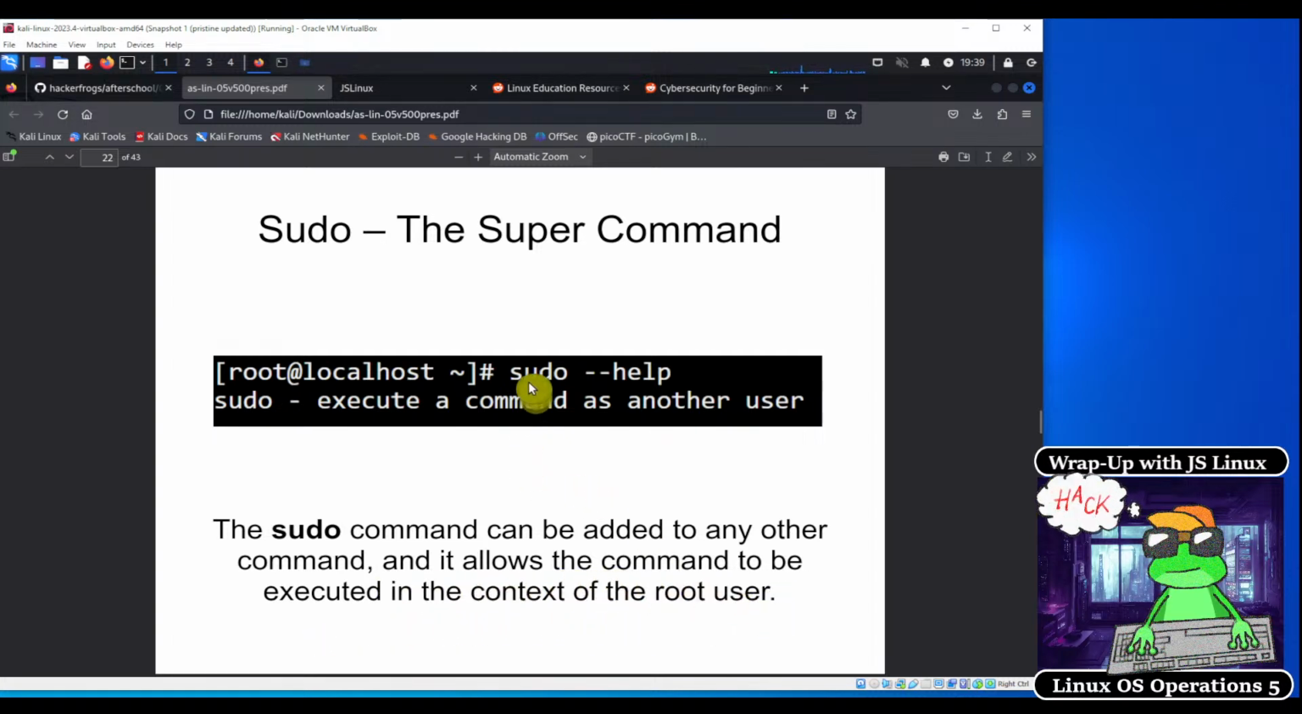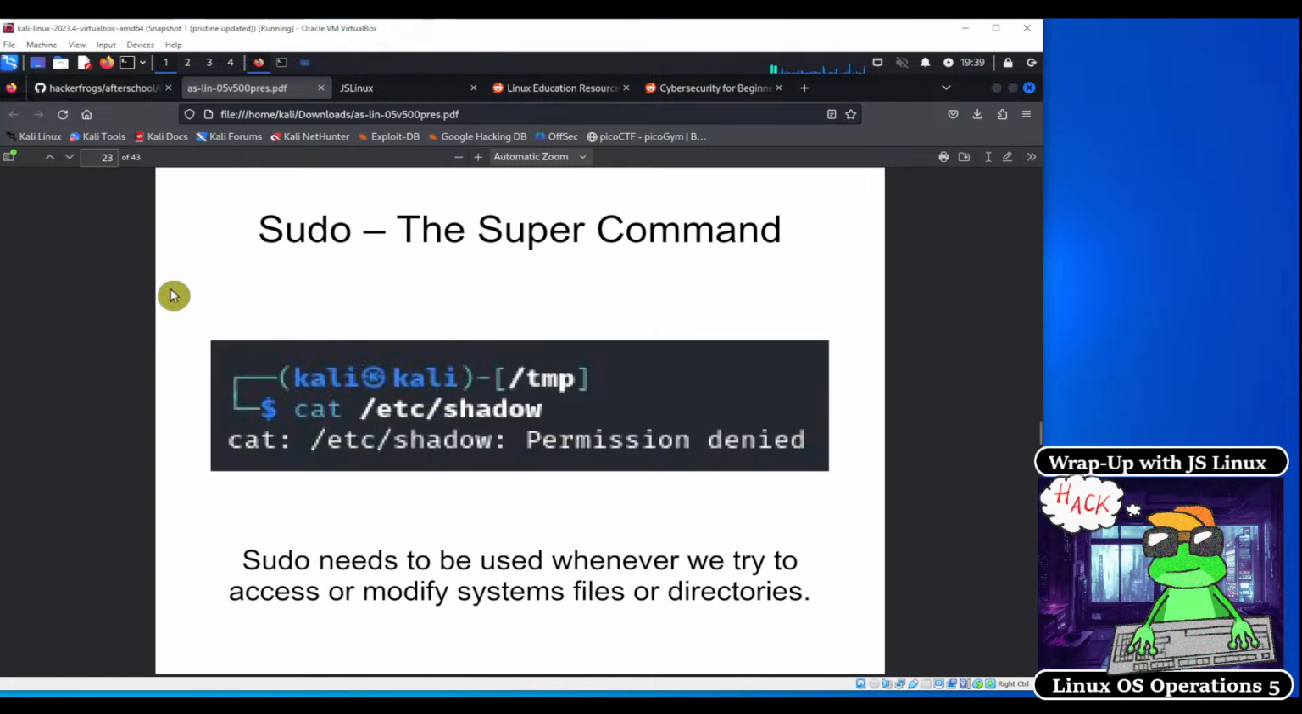So sudo can also be used to work in the context of other users, but most of the time we use sudo, we're going to be running it in the context of the root user, which is the super user. Okay, so let's learn how to use sudo.